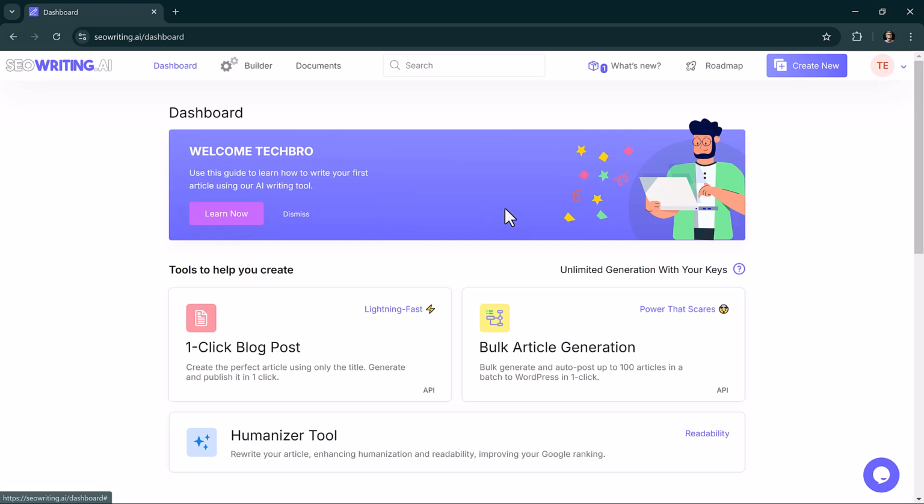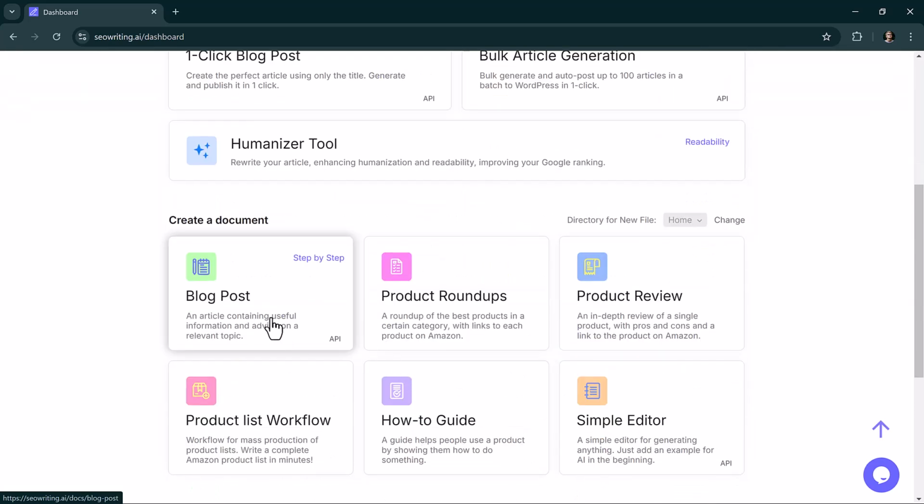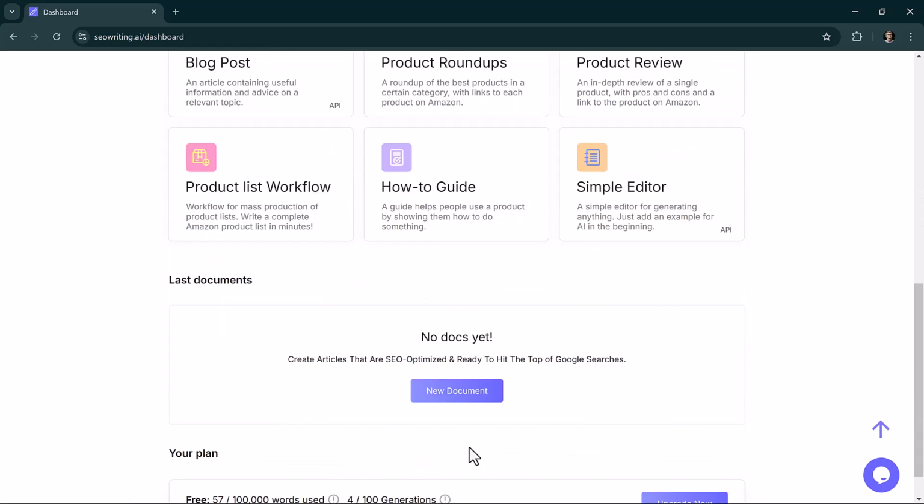On the dashboard, you will see options like one-click blog post, bulk article generation, humanized tools, and more. With blog post, you can write articles on relevant topics that provide useful information and advice. Product roundups create a list of the best products in a category with the link to buy each on Amazon. And with product review, you can write an independent review of a product. It can quickly generate Amazon product lists, and how-to guides help people use a product by showing them how it works step by step. And the simple editor is the basic editor where you can add examples for AI to follow and generate content.